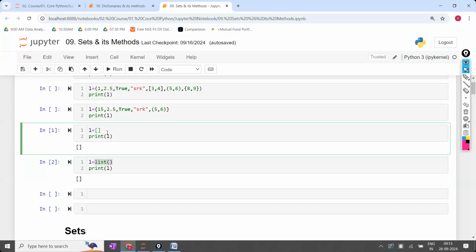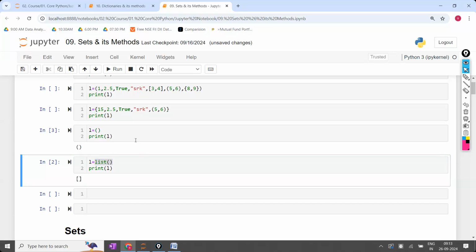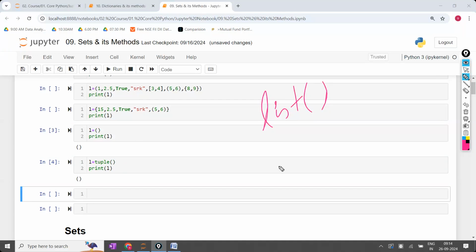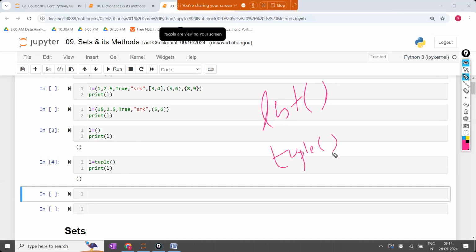Similarly, the tuple also has two ways. The first way is the empty parentheses to create the empty tuple. And similarly, we have tuple(). If you don't write anything inside tuple(), it means you are converting nothing, which gives an empty tuple. Generally, what is meant by list()? It is a function which is used to convert to a list. And tuple() is also a function which is used to convert to a tuple. But with nothing inside, nothing is converted, so you get an empty list. Similarly, here also an empty tuple.